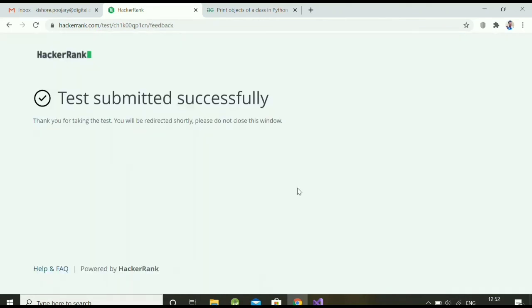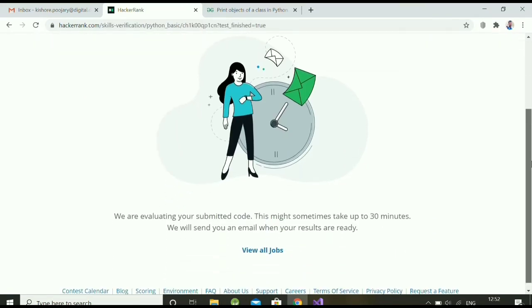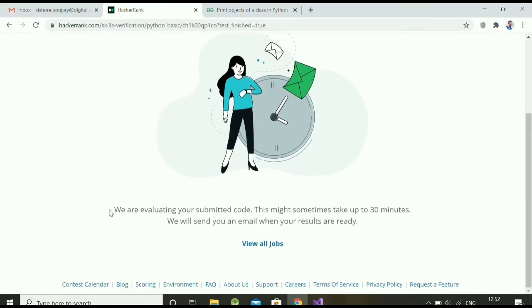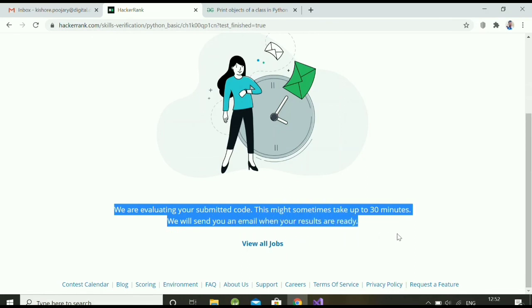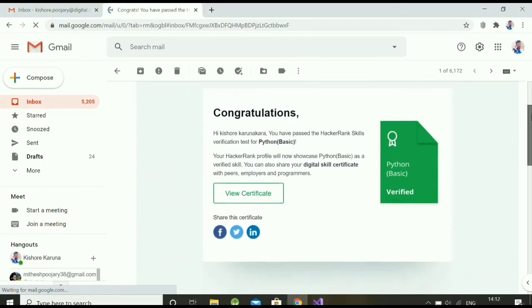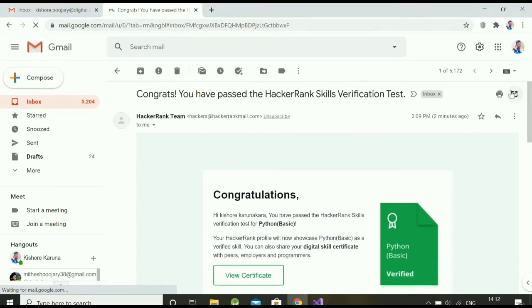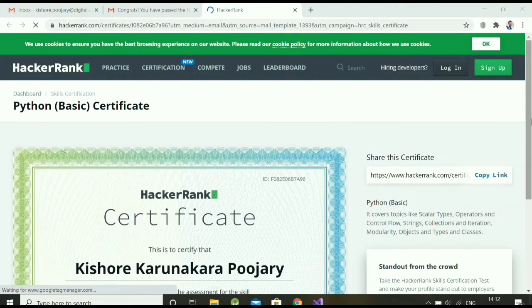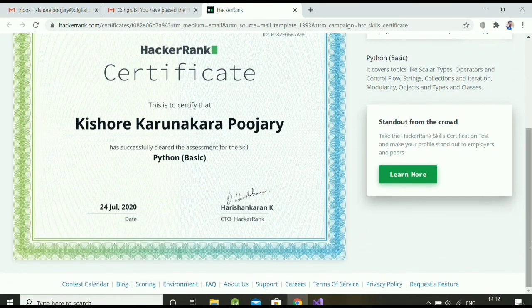Yes, the test is submitted successfully. Now you will get this page where you can see we are evaluating your submitted code. This might take up to 30 minutes, so you will get an email notification. After some time I got an email like this where you can see the view certificate button is there. If you click on that, you will get this page where you can see your certificate.